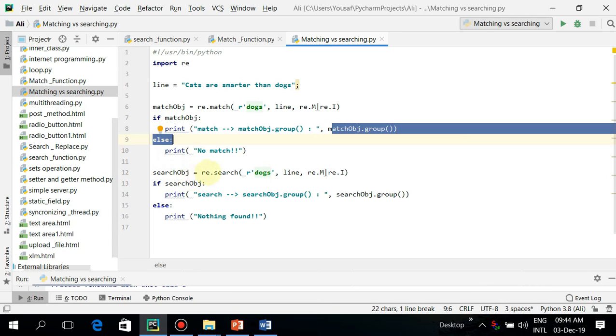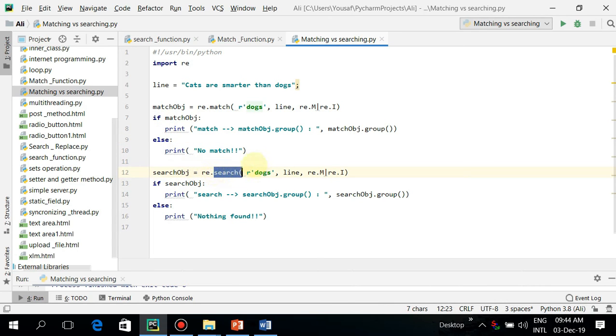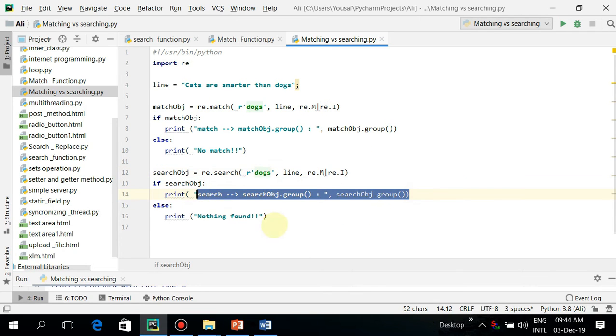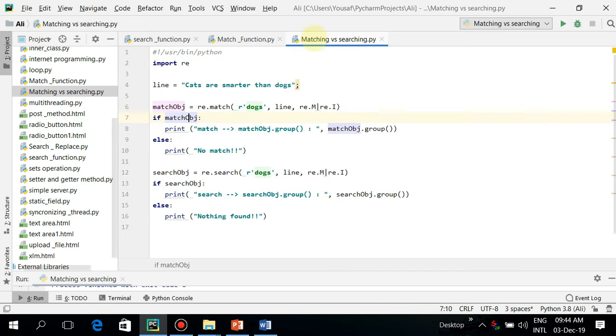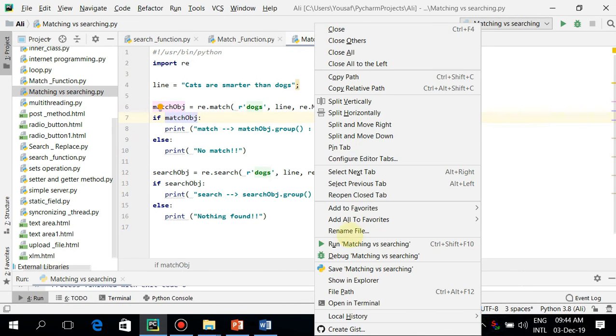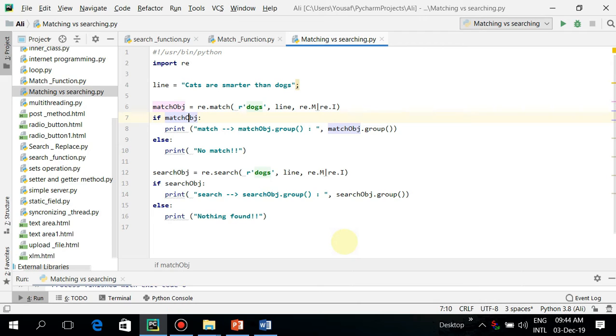And in the second, I put re dot search and put the same dogs and string and flag, and introduce the same command here. Okay, when we run this, you can see that the system tells us that if you have only one dog, then there are no elements.